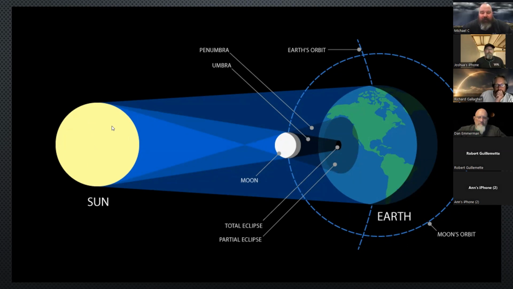You'll have a partial totality. That lighter gray is the partial eclipse. And then you have the total eclipse, which is that darker part. And you can see the umbra and the penumbra identified there.